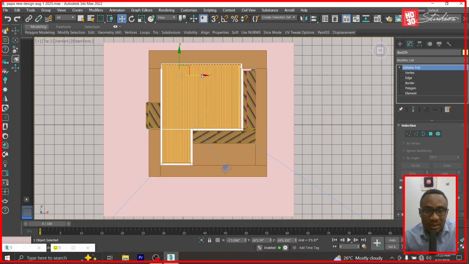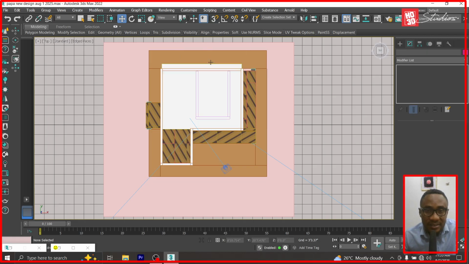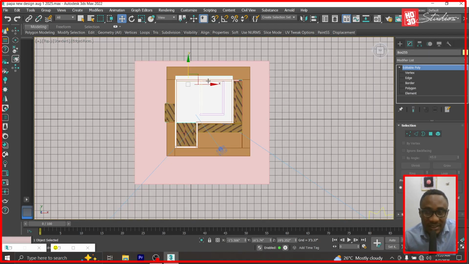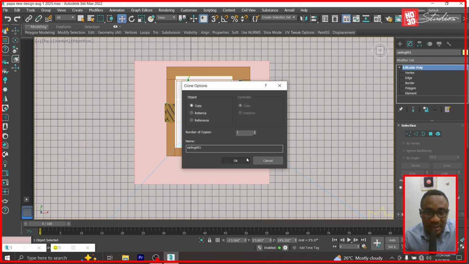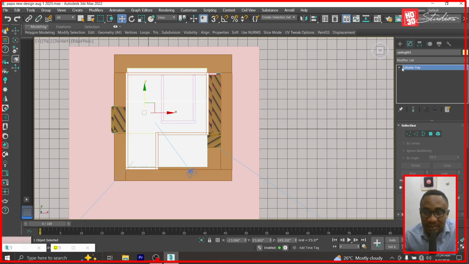So let's hide this. I'm hiding the roof. Now this is the ceiling. Let me rename it here, ceiling. And now I want to duplicate it just to fill up the space. Yes. Then I'm going to tweak the vertices.